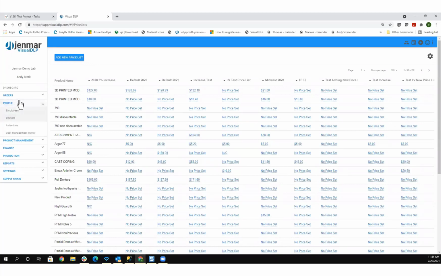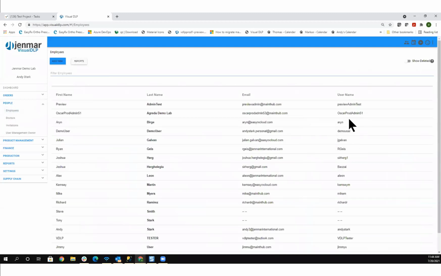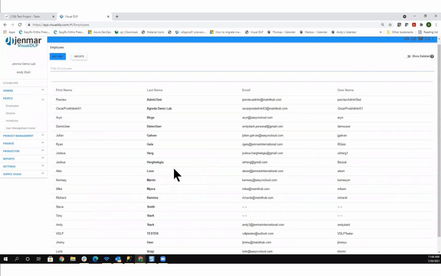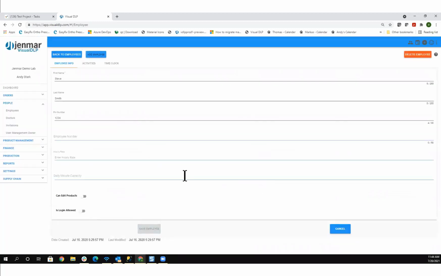All right, finally, we get under people. This is where your employees are. So you're going to have people with usernames. You're going to have technicians that don't have usernames. Technicians would be people out there in the lab. They would just have a PIN number to access the software. They don't see all this.